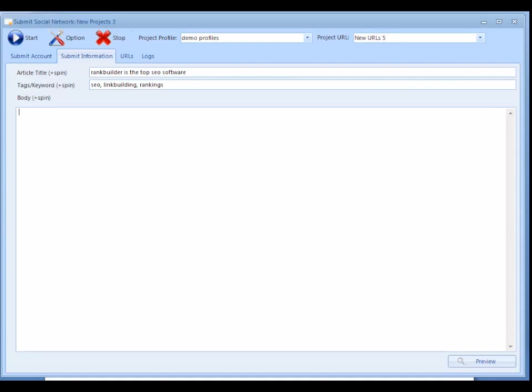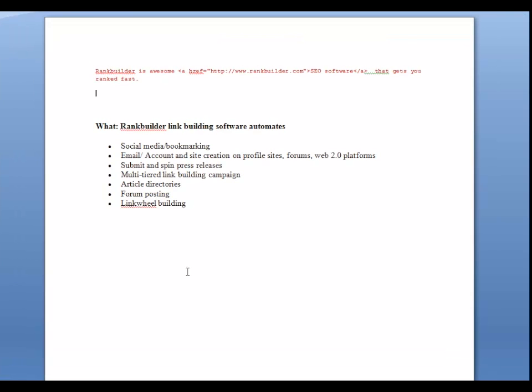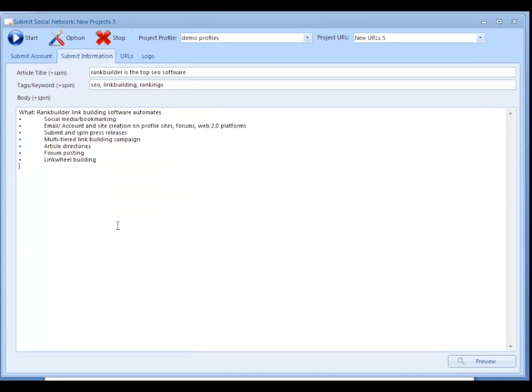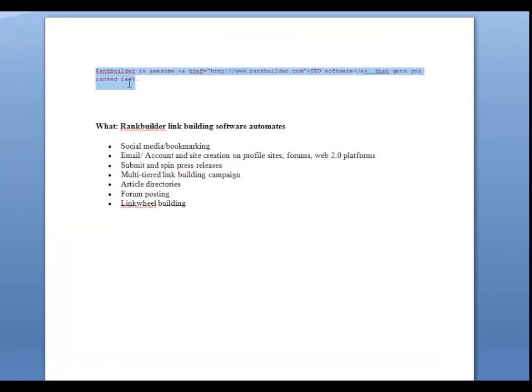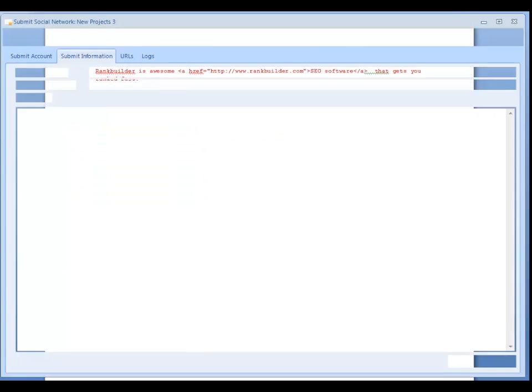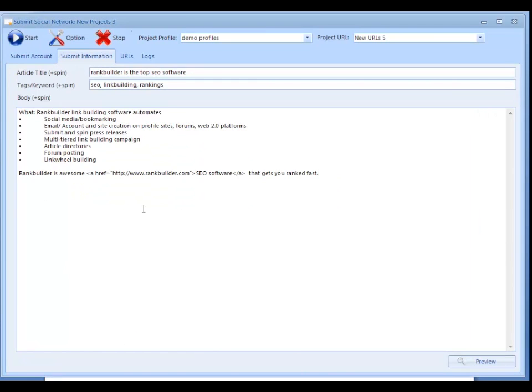And for the article body, I'm just going to go ahead and paste in basically pretty much the same article that I had before. Now, I wouldn't usually do this, but this is just for speed's sake. And also, I would put a link at the bottom. And there's a link. This Rank Builder is awesome. SEO software is going to be my anchor text that gets you ranked fast.